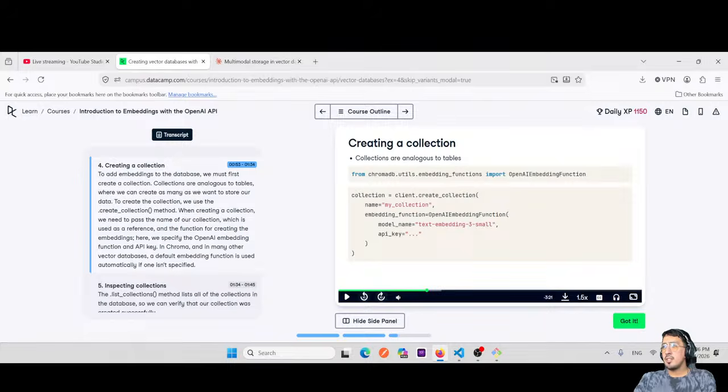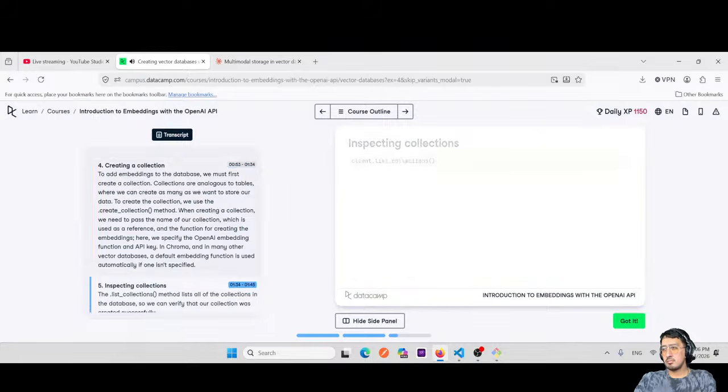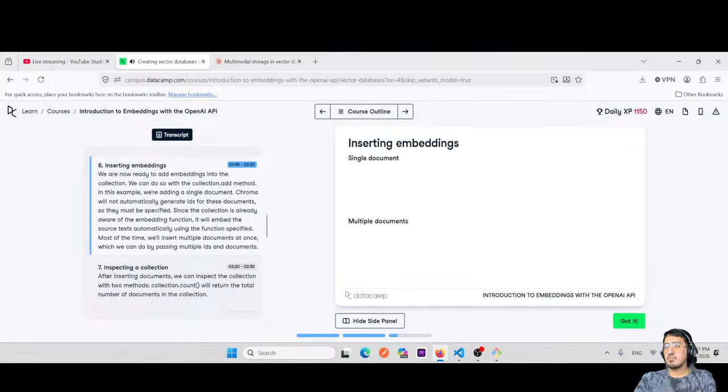So we create the collection here. We use the API key, and then we create the API embedding function and API key. In Chroma and in many other vector databases, a default embedding function is used automatically if one isn't specified. The list collections method lists all of the collections in the database, so we can verify that our collection was created successfully. We are now ready to add embeddings into the collection.